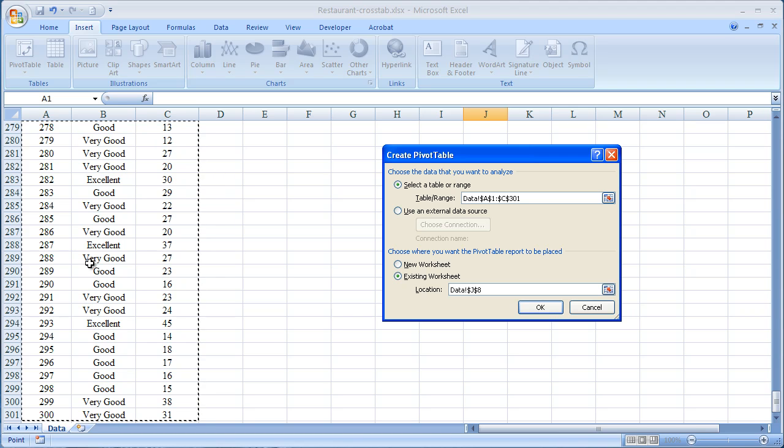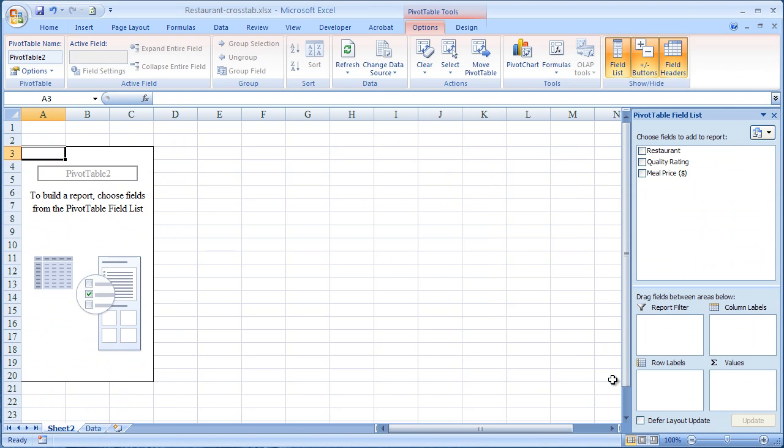So I've got the entire data set highlighted here, and I want the output to show up in a new worksheet rather than in the existing one and cluttering things up here. So I click OK, and Excel brings me to a new worksheet along with a dialog box that I will use to set up the cross-tabulation.